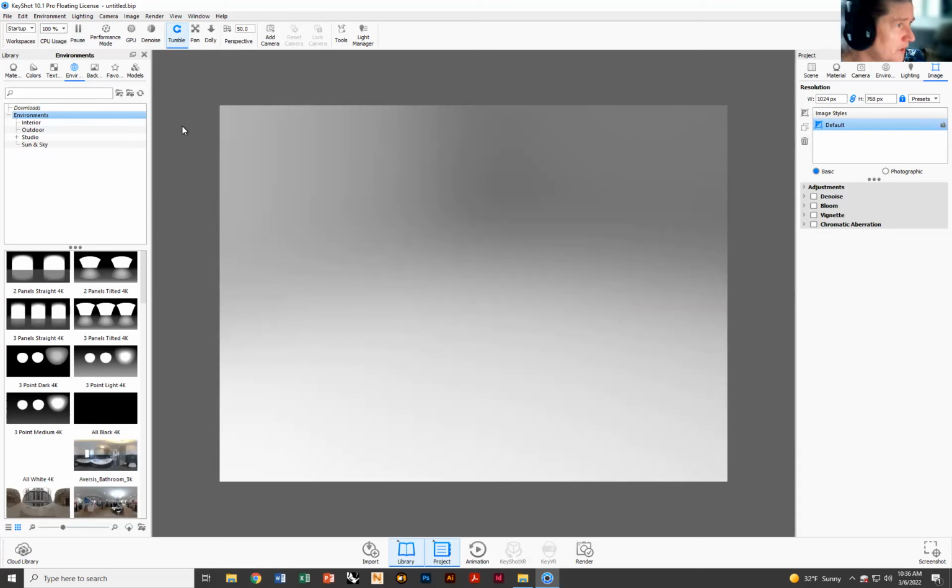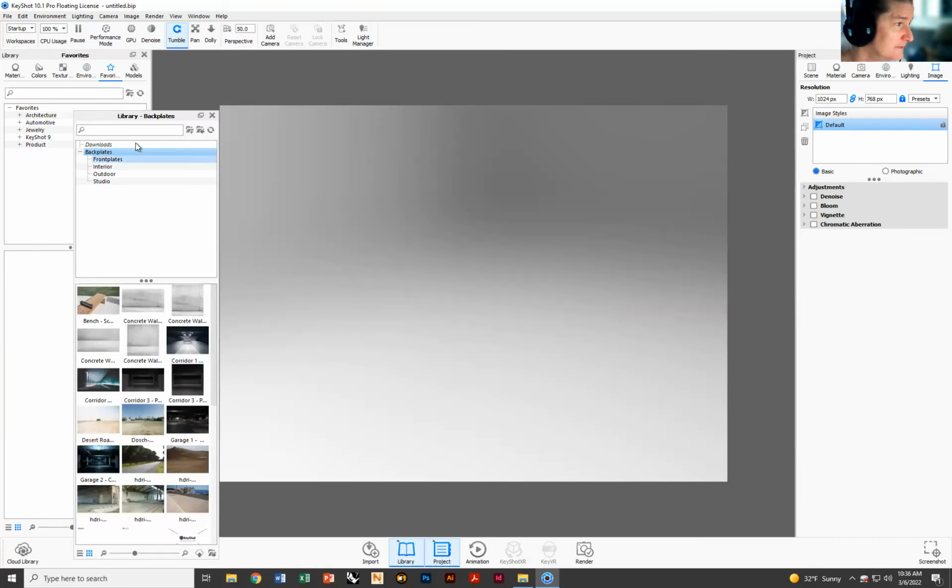All right, so this is our Keyshot workspace. And what we're looking at here is a main window in the middle. On the left-hand side, we have our library panel. On the right-hand side, we have our scene panel or project panel. And what we have over here in the library is our options for materials and for the environment. We can change the background.